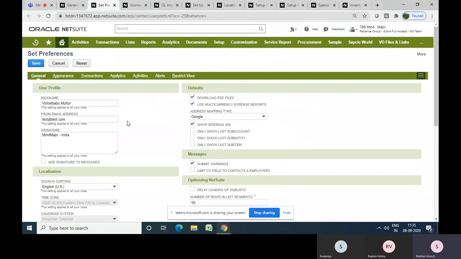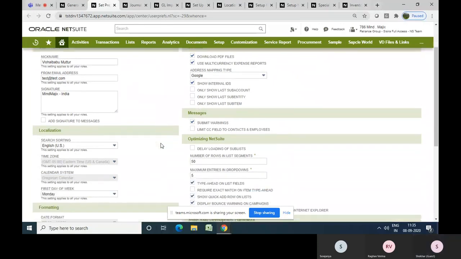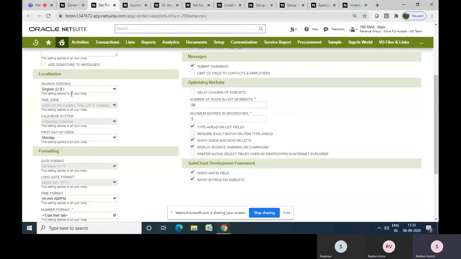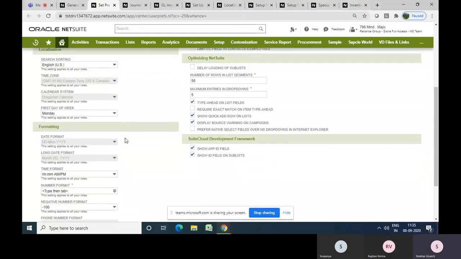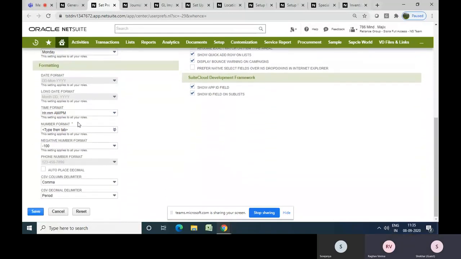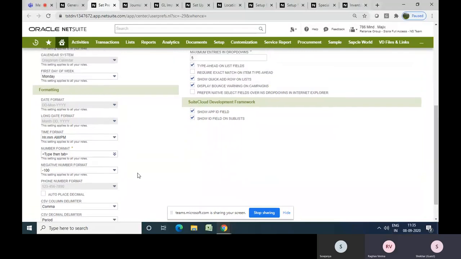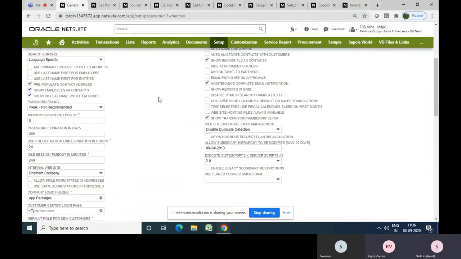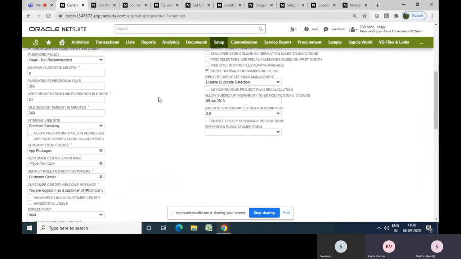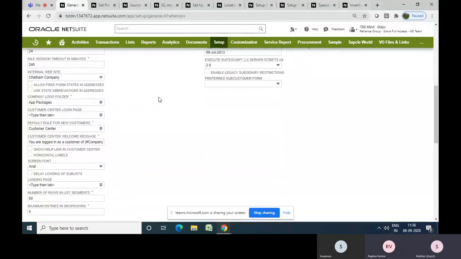If you come here, you can see what are the things that could be changed. Sorting we can change. Other things, like the first day of the week, we can select, but this will be applicable just for me. How I want the time format, number format, negative number format, all those things we can do accordingly, but not everything. You can see here a number of prefixes are there, so we can update accordingly.